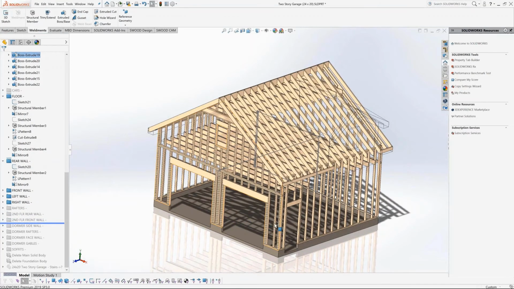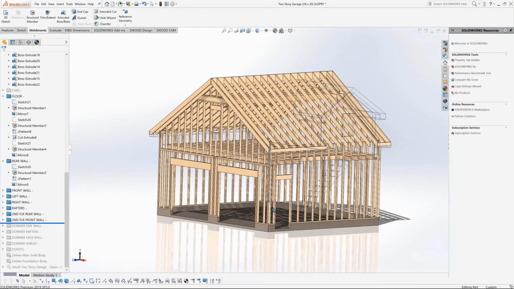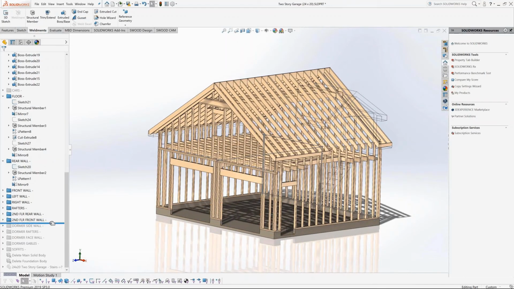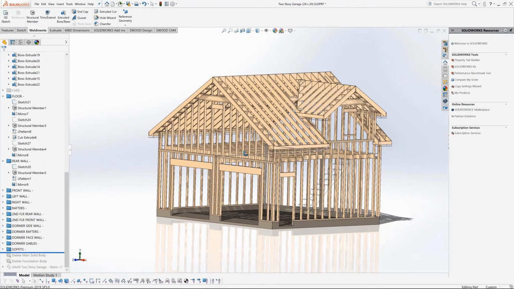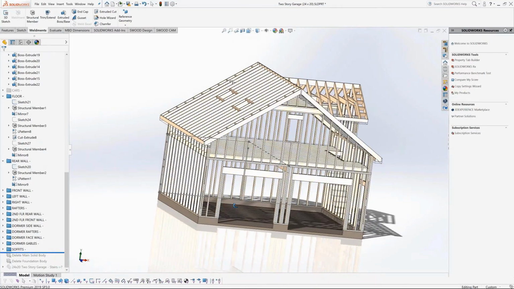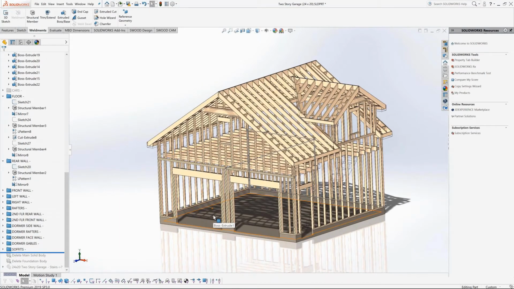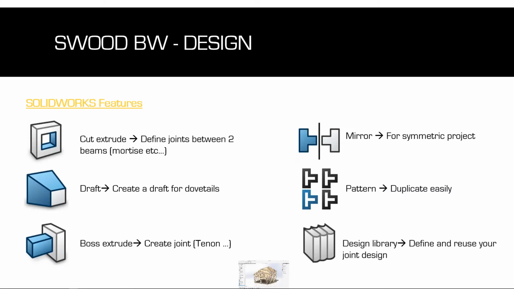Now you will see that you can use it as well for the second story and for the roofs very easily. So here with the dormers, everything will be created quite easily with the weldments here on SOLIDWORKS directly. So you can see that you can definitely use the SOLIDWORKS capabilities to create your project, and you will be able as well, this is what we'll see after that, as it is a parametric software, to reuse your project by changing the dimension and so on.